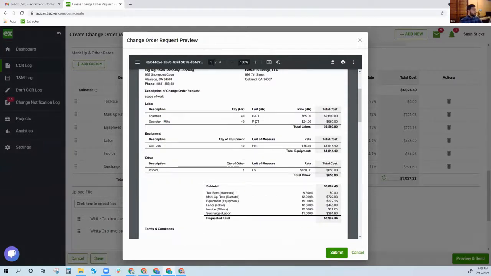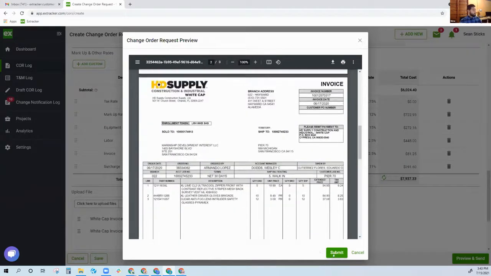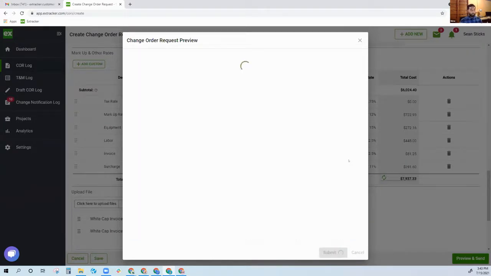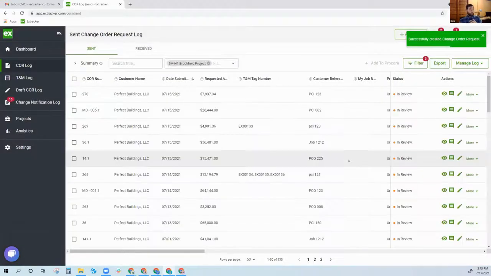And so as you can see, it's broken down on the summary page, and then any attachment I had will be there as well. And then I go ahead and submit it. So now what I did was I created a change order while I'm giving a presentation, told my general contractor about it, updated my change order log, and now I can just sit back.